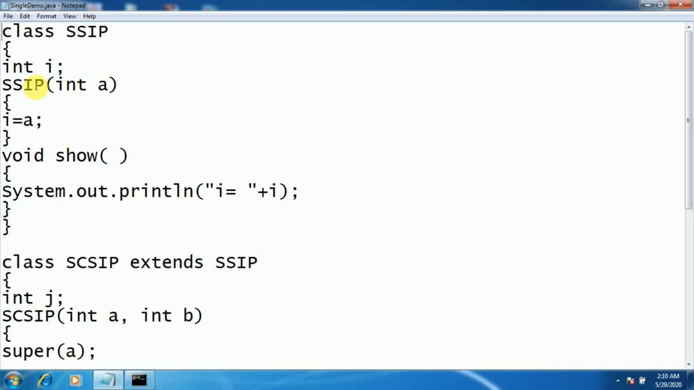So here we have defined a superclass called SSIP, which is going to have one instance variable I, which is also called a field. Then we have defined a single parameterized constructor to initialize the value for I. Then we have included one method show to display the value of I. So that is the end of the superclass.